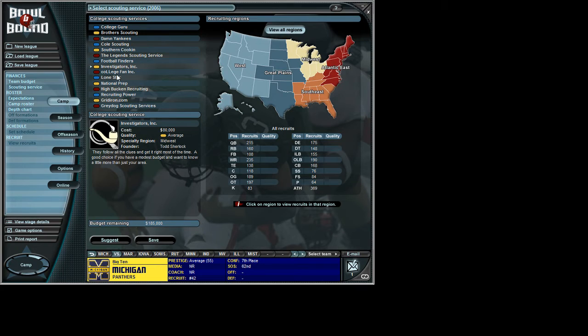Now, in your recruiting, you only have a red, a yellow, and a blue for each region. What I recommend is you adjust your recruiting service or scouting service depending on what level program you have. If you are a Sunbelt team in the low prestiges of 30 to 40, I would always go with the red. In the 50s, maybe you want to go with the yellow. And if you're a high level program where you're going to be recruiting nationally, go with the best that you can. Now, I'm going to go ahead and select them.